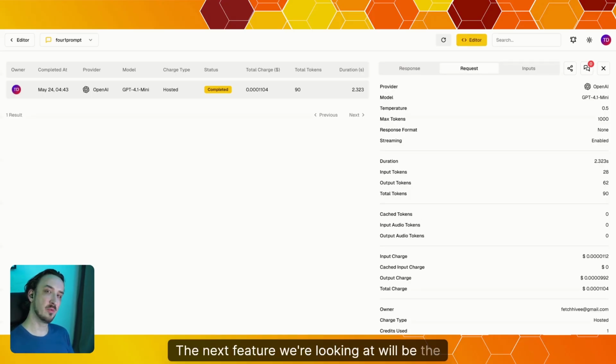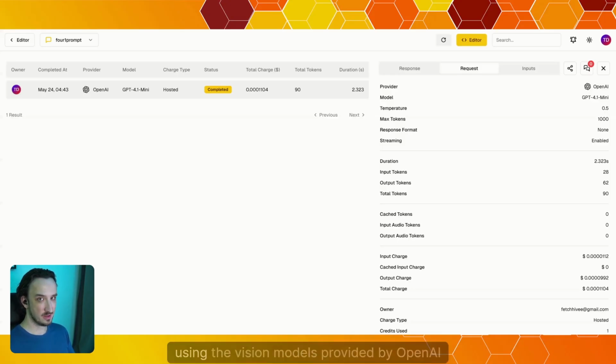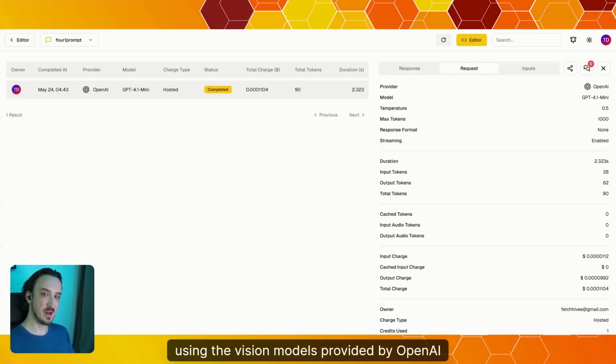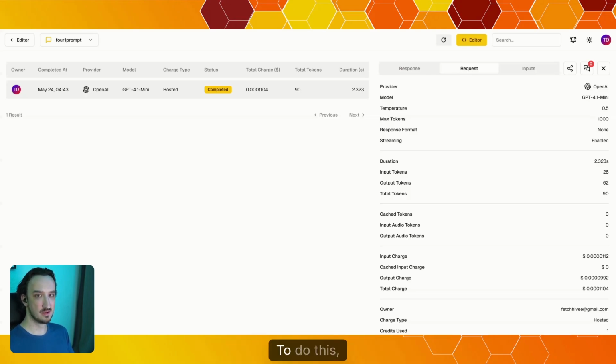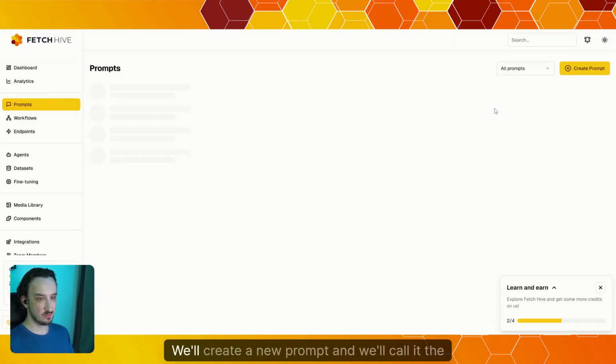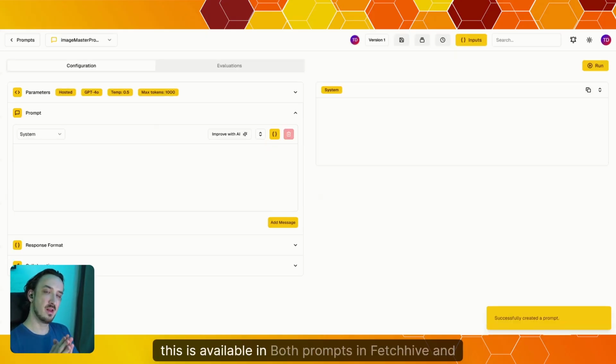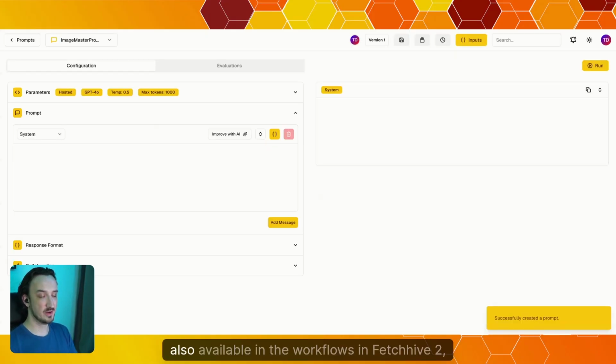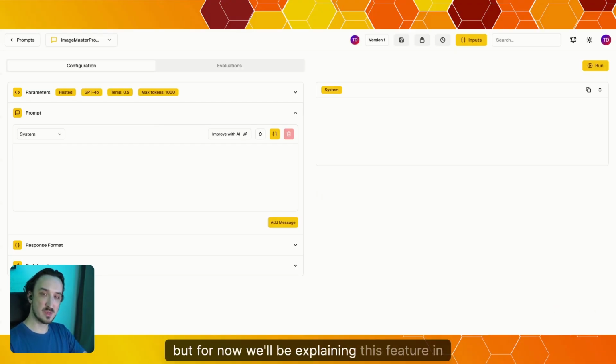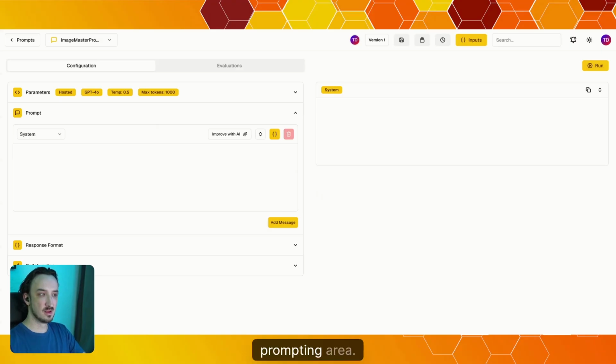The next feature we're looking at will be the ability to add image URLs to your prompt messages using the vision models provided by OpenAI to understand images when you create your prompts. To do this, we will go back to our prompting area. We'll create a new prompt and we'll call it the image master prompt. Now, just to confirm, this is available in both prompts in Fetch Hive and also available in the workflows in Fetch Hive too. But for now, we'll be explaining this feature in the prompting area.